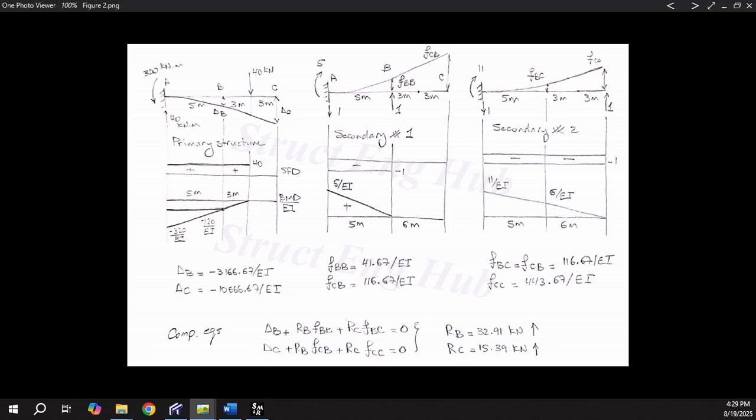By setting up the compatibility equations at B and C, using the deflections and the linear flexibility coefficients that we calculated above, we can obtain the required support reactions. Let's now proceed to the computer program solution.